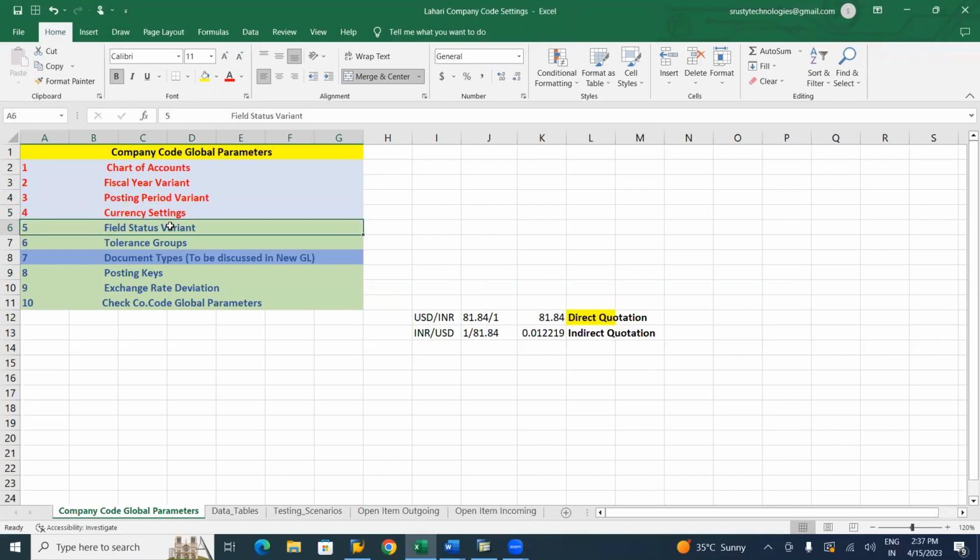And today we are going to see the field status variants. Field status variant is one of the important topics. You may get questions regarding chart of accounts, fiscal year variant, and at the same time field status variant also. You can expect a question in the interview. So write down field status variant. Put a heading as field status variant.